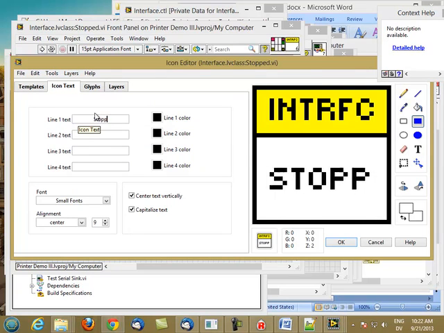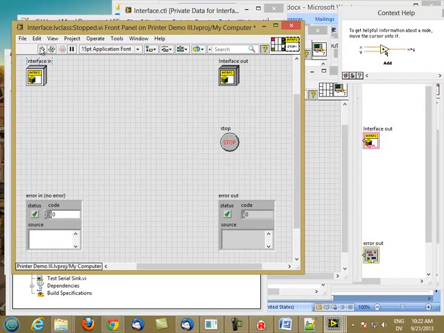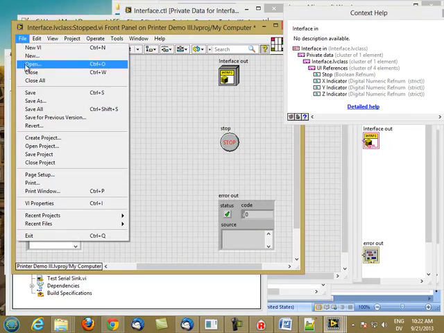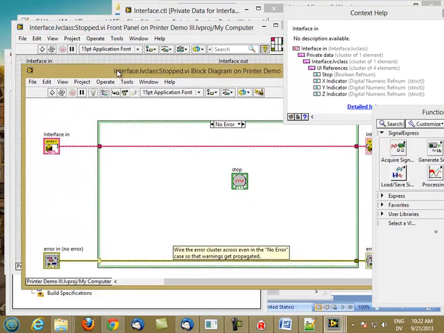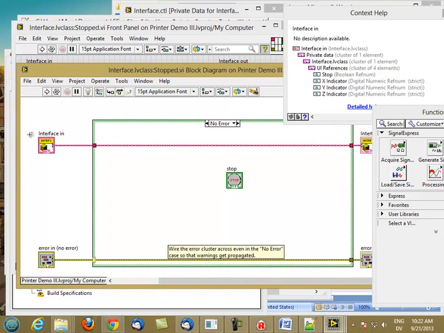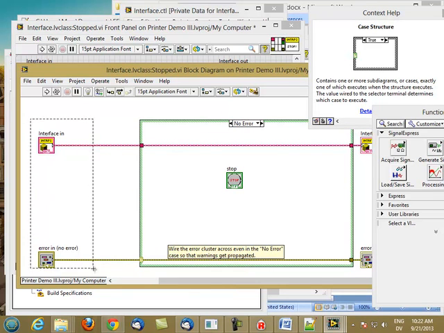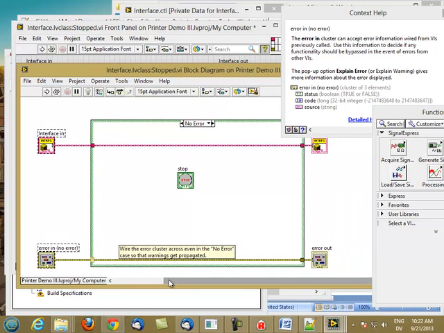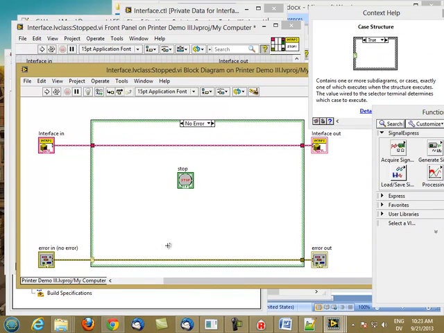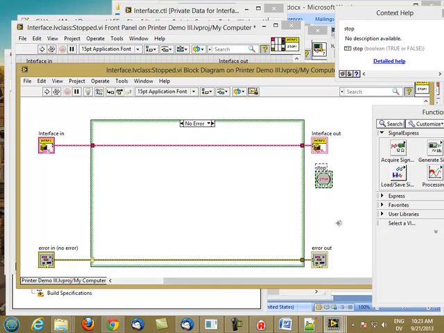So that's a little long. So how about just stop question mark? So here's our block diagram. And let's make this a little smaller because once again my screen is just not that big for this video. And here's our output. Oh, this should have been an indicator, so let's make it an indicator.